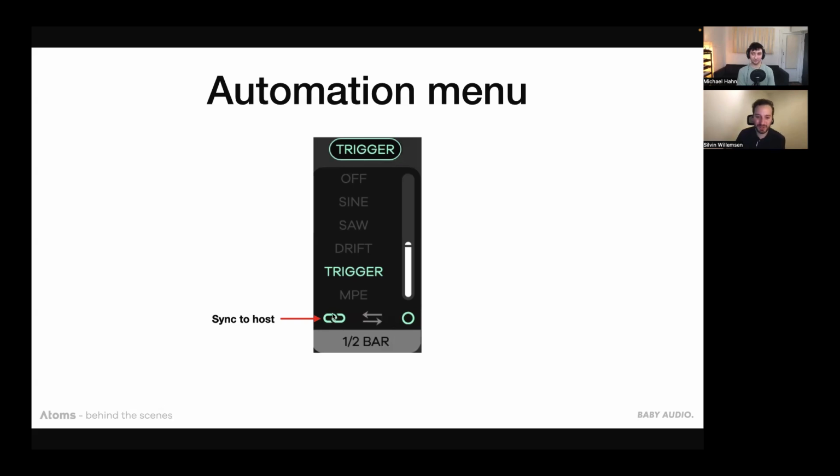So yeah, this is that sync to host that I briefly mentioned. The sync to host will sync it to the BPM that you have in your DAW or in your project, and then the rate will turn into a half bar, whole bar, a fourth, etc. Like that, depending on the measure on the beat. But if you disable this, the rate slider will be simply in hertz. So any value between 0.1 and 5 hertz, which is what you can change here, at least for the sine and the saw.